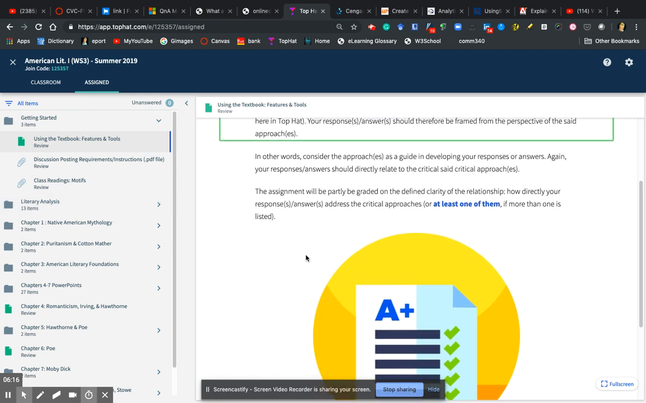But I want you to think about, as you go through the chapters and work your way through the content, how you can apply the literary approach to your answer, to your interpretation. For example, let's say the literary approach is feminism or the feminist approach. How would you read this text from a female's perspective, a woman's perspective, a female character's perspective?